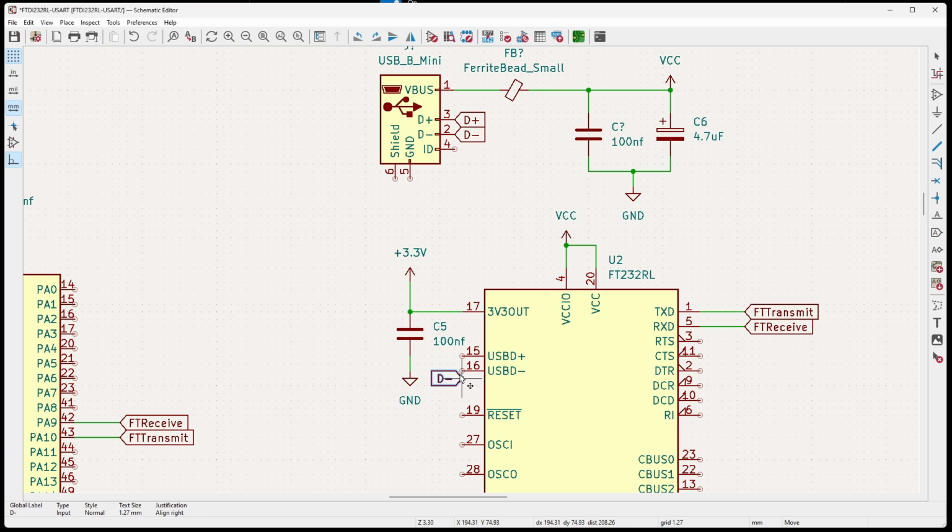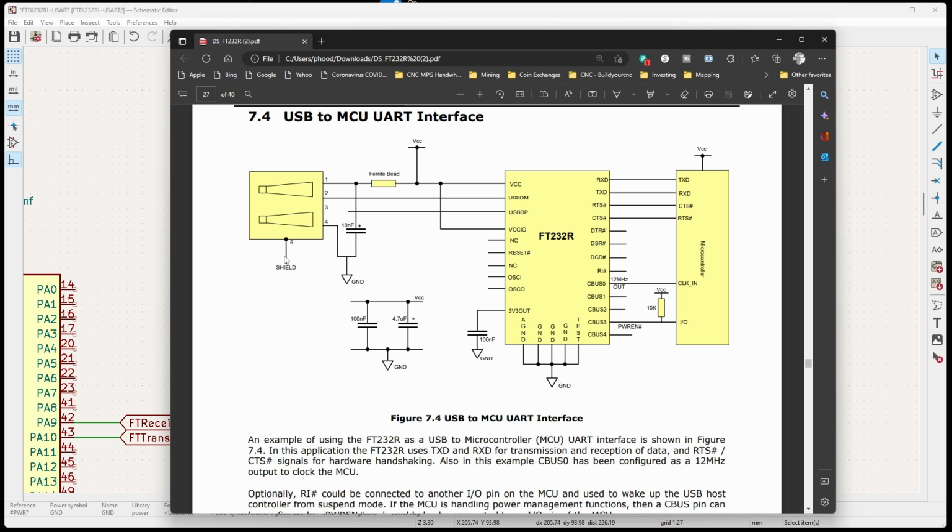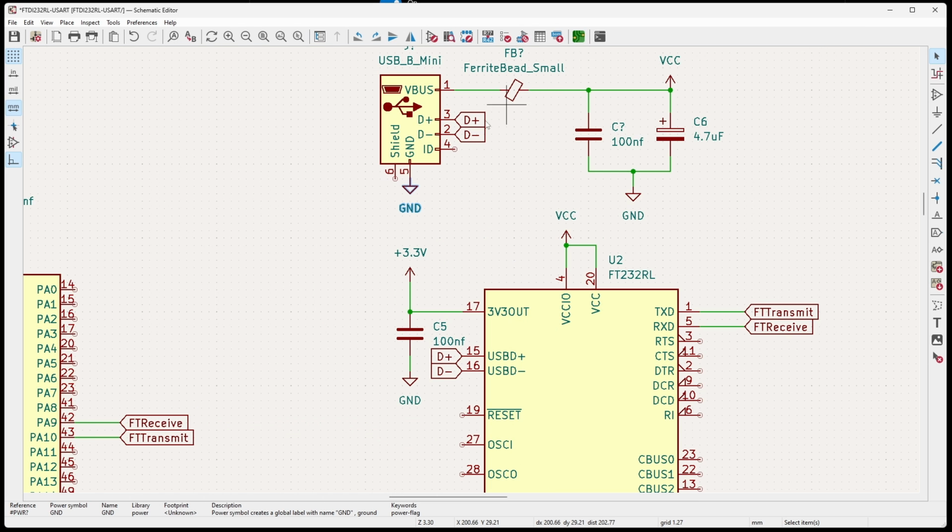I'm using the R to rotate it. So now we have the D plus and D minus connected to the D plus and D minus of the USB connector. And I'm going to go ahead and connect ground to the ground for the USB connector. And I'm also going to connect the shield to ground. In the application circuit, it doesn't have the shield going to ground. It is left unconnected. But there's a lot of metal here, so I don't want this metal to be an antenna. I mean, I'm already using a ferrite bead, so it's already going to be reducing the noise, but it doesn't hurt to put the ground on the shield.